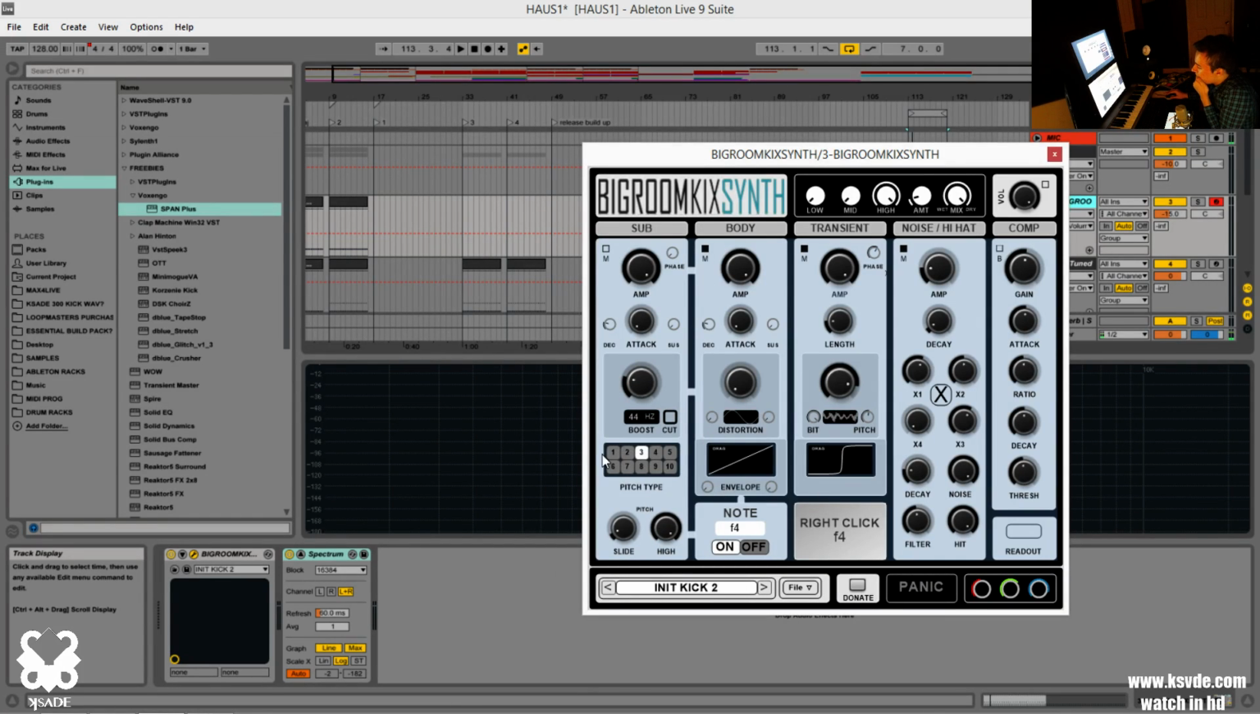So here in the pitch type, we have 10 different types of pitch types. It's like an envelope for how the pitch acts, and then you have the slide here, so you can make it longer or shorter, and then you have the high knob, so you can adjust the pitch there. And then with the sub and body, you have the attack, decay, sustain. Okay, I was just making sure I didn't say hold. So you have those basic 3 right there.